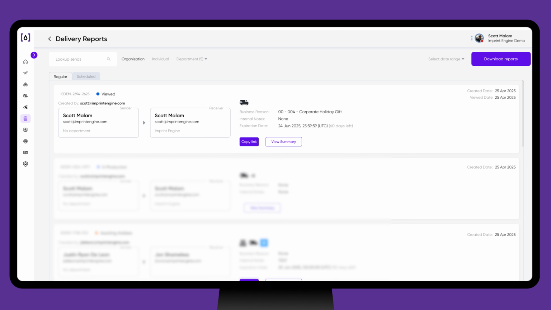You will be able to see the following information in the report: the order number, which is a unique identifier for tracking; the creator, the person who initiated the send; a sender, the individual responsible for sending. This is typically the same as the creator unless you're using the send on behalf function.